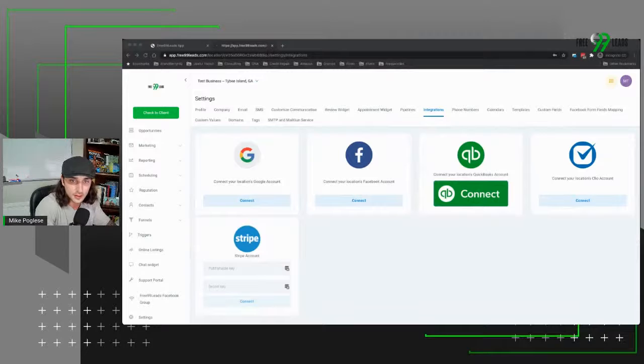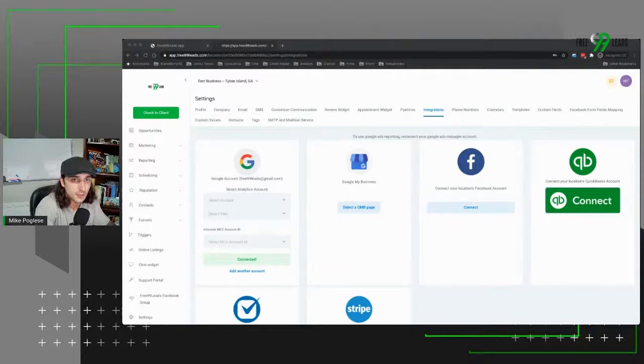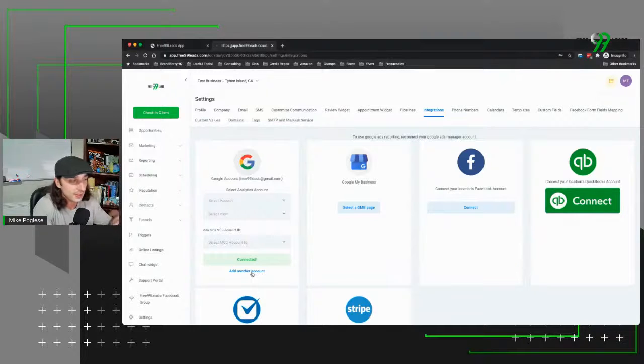And I'll connect the Google account real quick. And from here, once it's connected, you'll see that it pops up. Perfect. So the Google account is connected. And for any other Google accounts, say you have multiple users on your account, you just click add another account and you can connect another Google account from there.